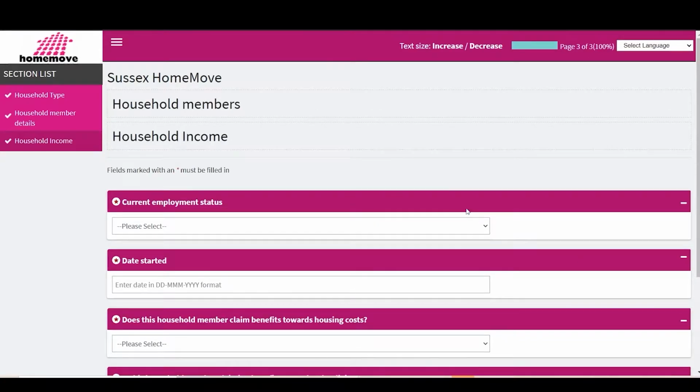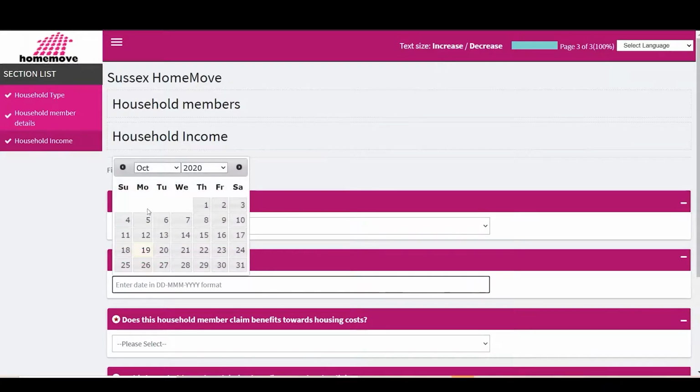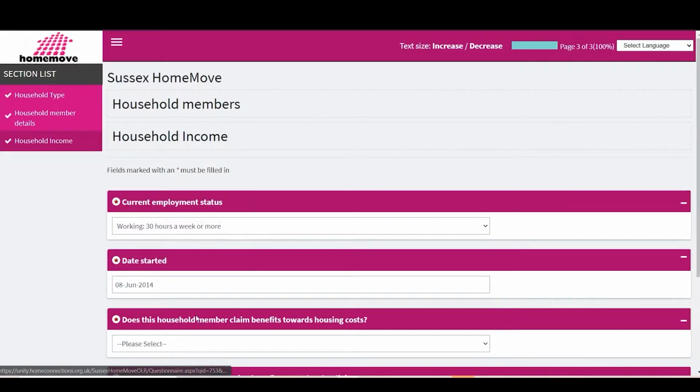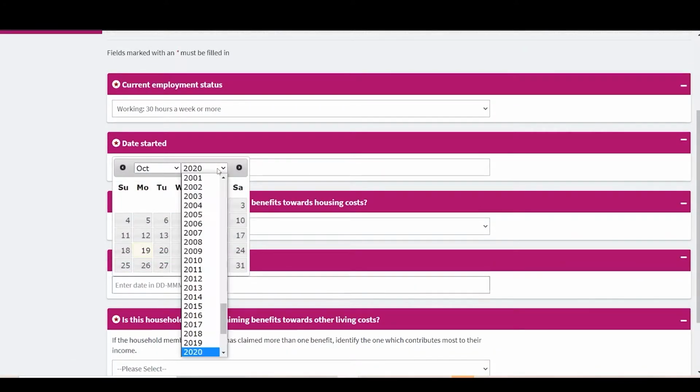On the household income page, put the employment and benefit details for the household member. The benefit details are split between benefits towards housing costs and benefits towards other costs. Choose the benefits that pay out the most for both types.